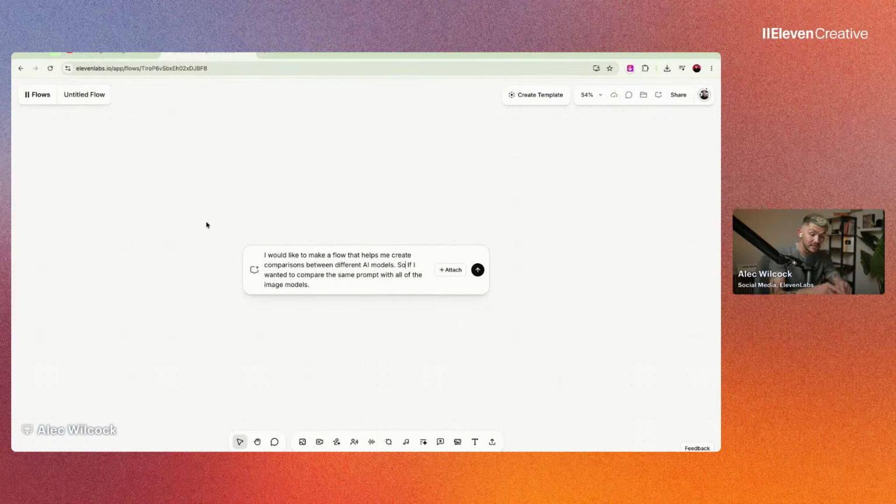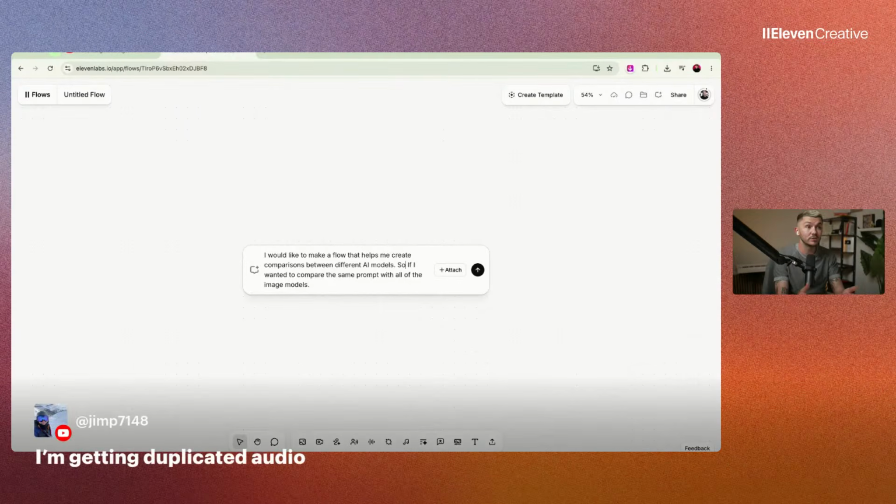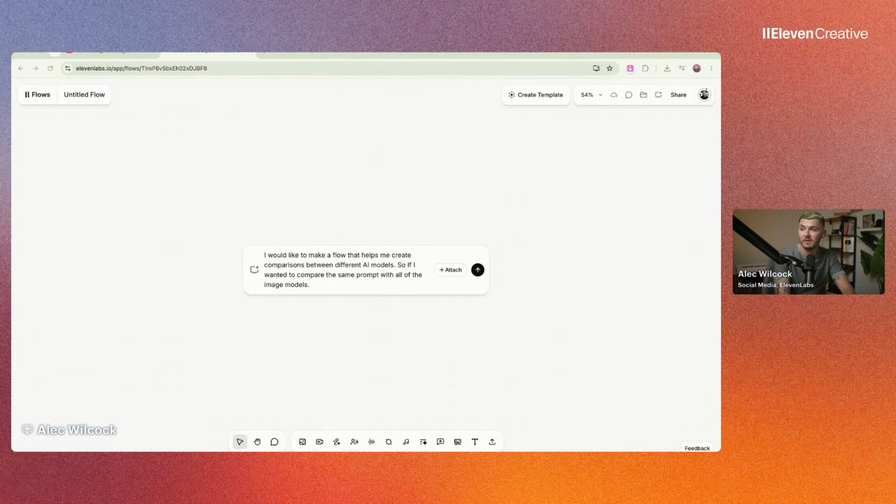But if I wanted to create this comparison image, I would have to individually prompt each and every AI generation. If I was turning it into a flow, I don't know what's happening here. I'm getting another comment appearing on screen. I think it's the same one. Sorry about this.